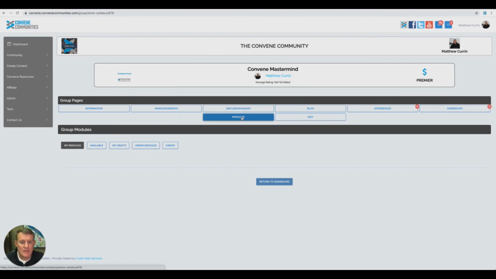Modules. Modules are important if you're creating training. A module is like a syllabus. So the people who take the experiences, they have to do them in order. So 1, 2, 3 in order, and then you can move from syllabus to syllabus to syllabus. So there's a lot of functionality. And then of course the edit button.